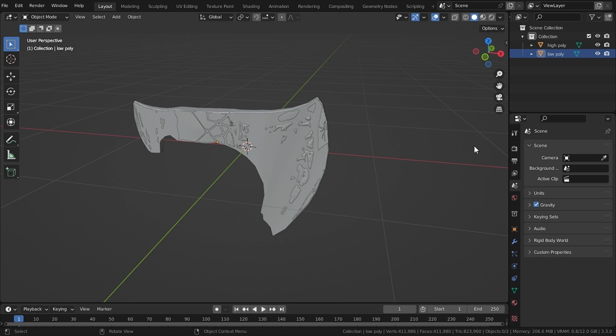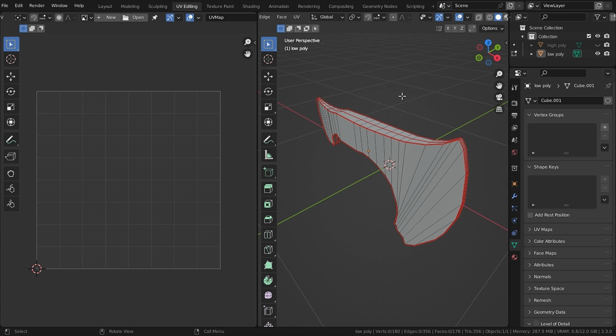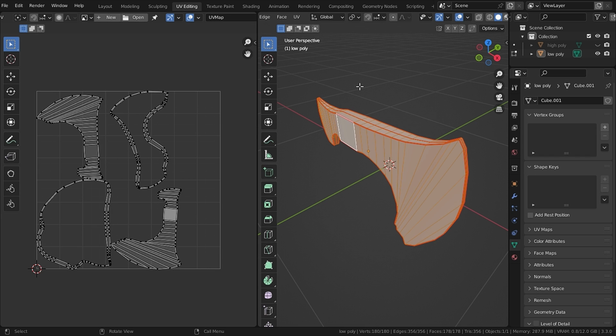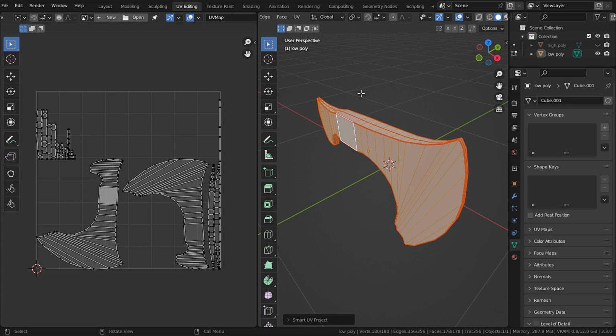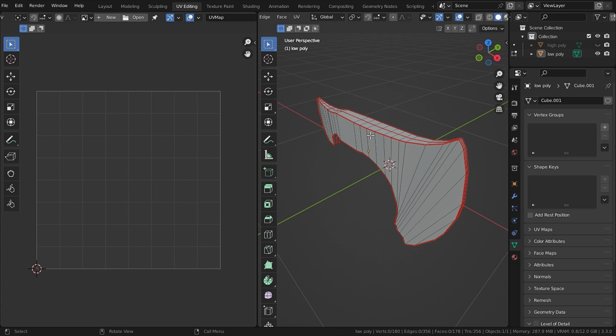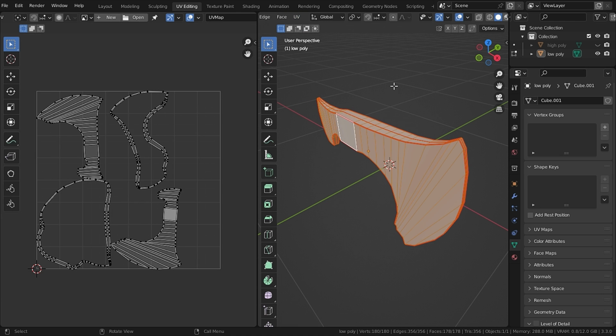So now it's time to UV unwrap our low poly object. So let's hide our high poly object and go to UV Editing. And if you have a very complex object on which you can't add seams, you can press A to select all and go to UV and Smart UV Project, and I think it will work fine. But since we have a very low poly object, I manually added seams to the sharp edges and then pressed A, UV and Unwrap. And if you don't know what UV unwrapping is, I recommend watching a tutorial on it.